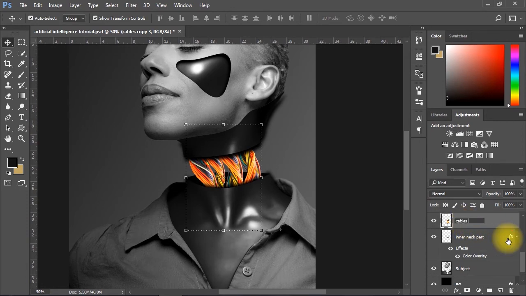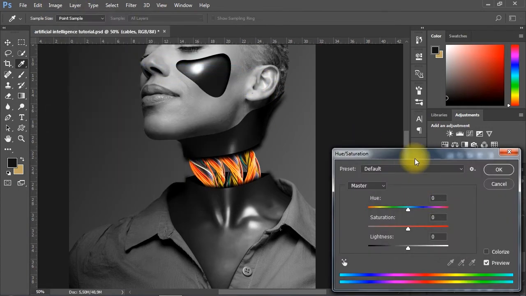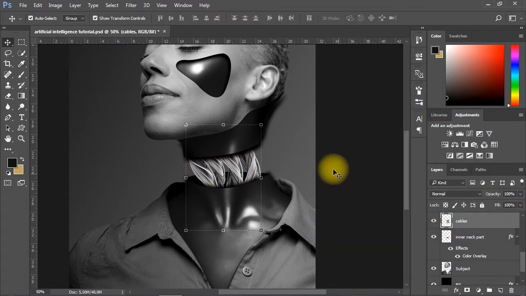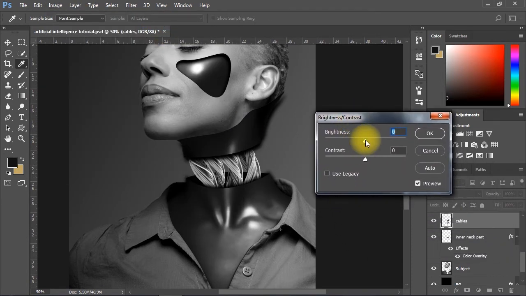Now I will select the cables layer and go to Image menu, Adjustments, and select Hue and Saturation to desaturate the image. I'll go back to the Image menu again, Adjustments, and select Brightness and Contrast. Then I will decrease the brightness and raise the contrast to make the cables darker.